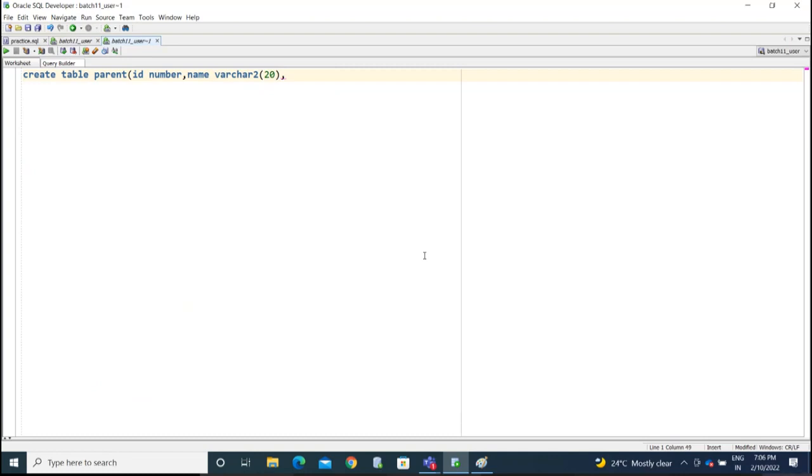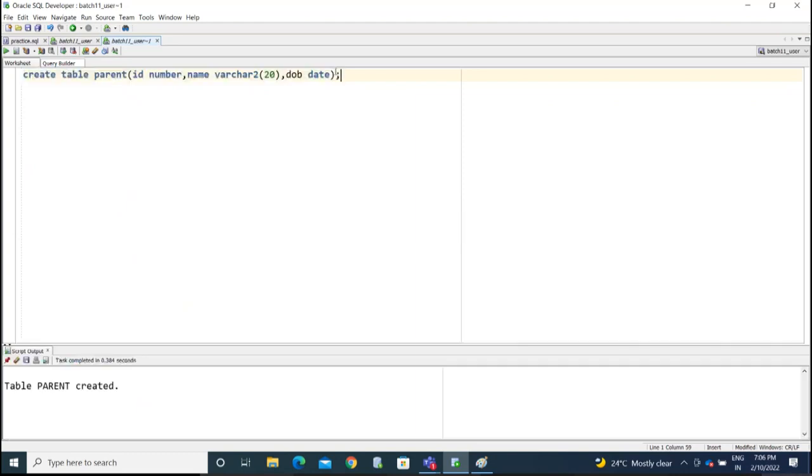Then date of birth. Okay, so we are maintaining this information, only 3 columns. Now I created this parent table.